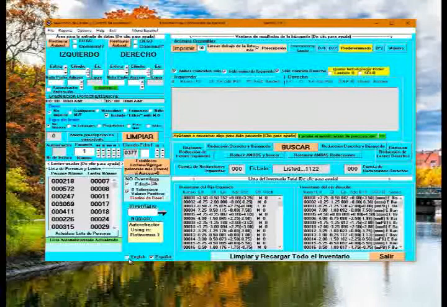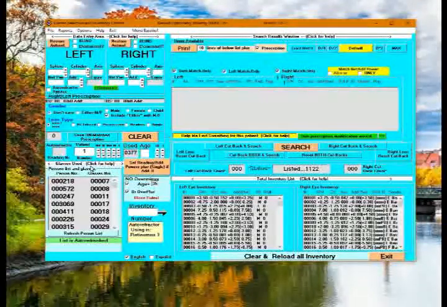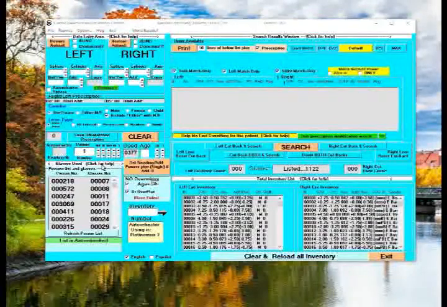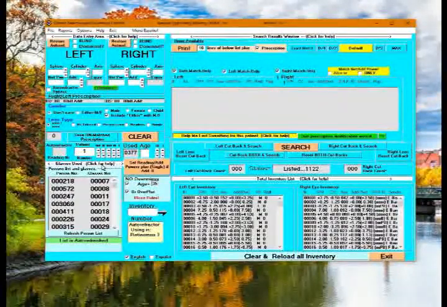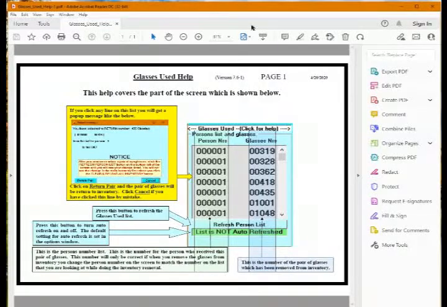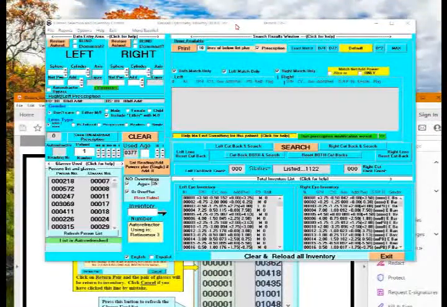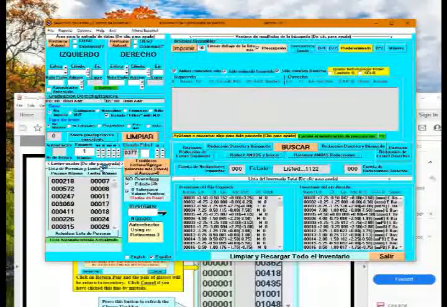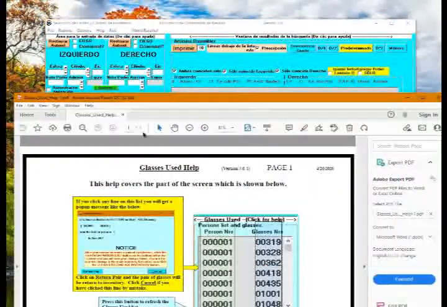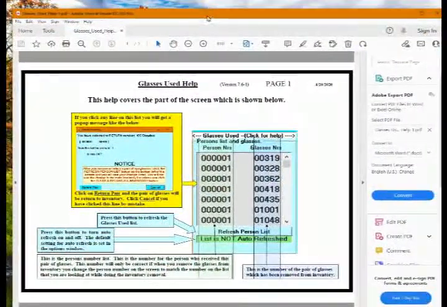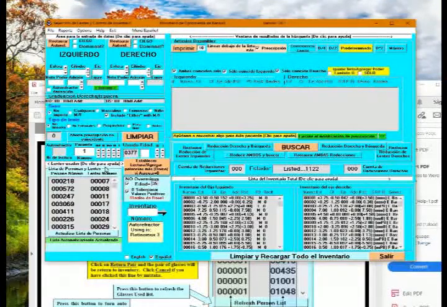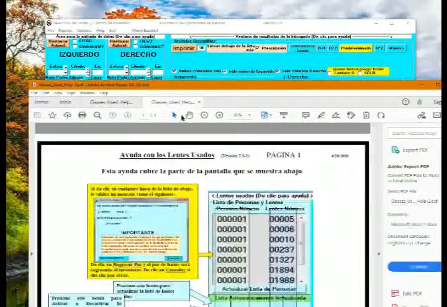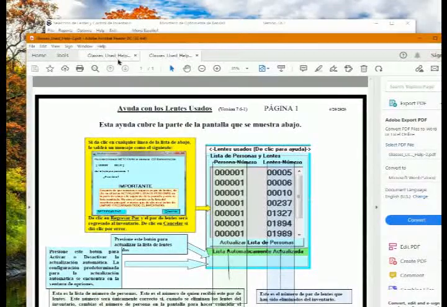Now, if I go back to the bottom left, the glasses used, I click that. It comes up in English. Now, if I go back and change this to be Spanish, and just click it, there it is in Spanish. Spanish, English.